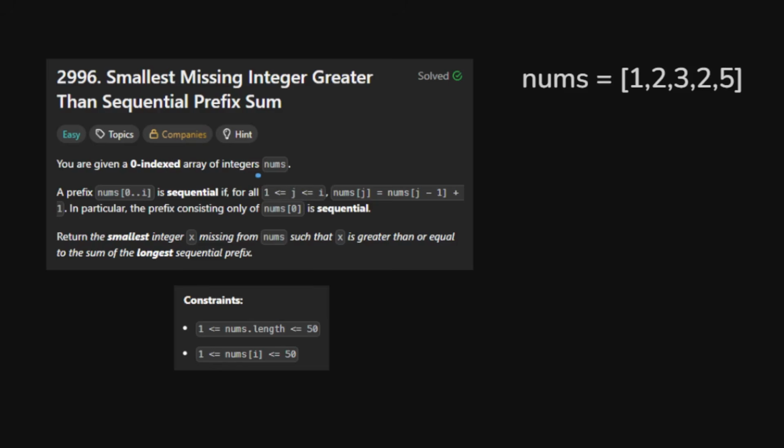We are given an integer array nums, and we have to return the smallest integer that's missing from the array and is greater than or equal to the sum of the longest sequential prefix. And here we have the requirement for this prefix. A prefix is sequential if for all the indices starting from 1, the current value is equal to the previous value plus 1. And if we only have one element, this is considered a sequential prefix. So let's see what this means.